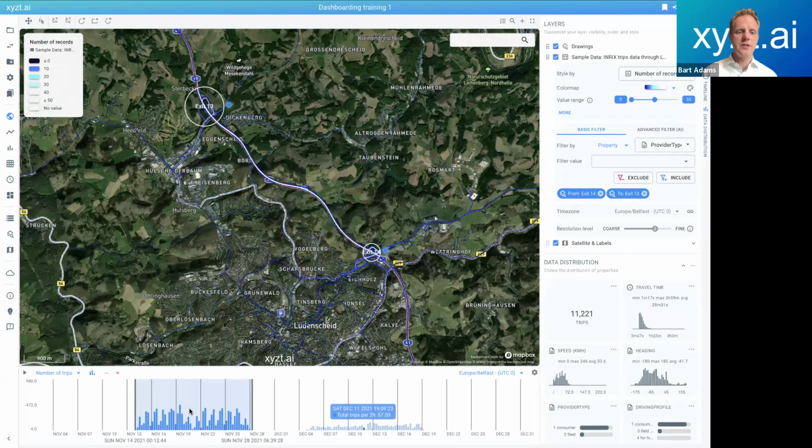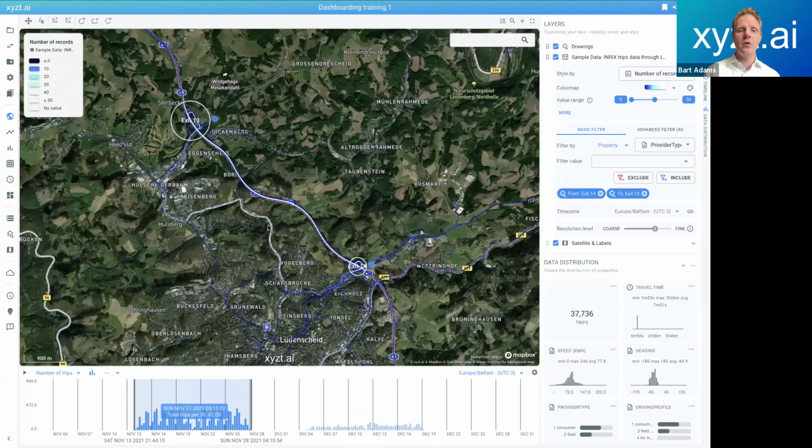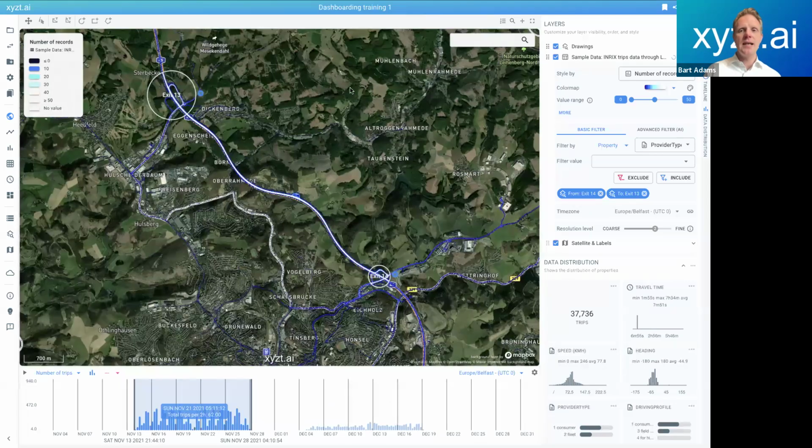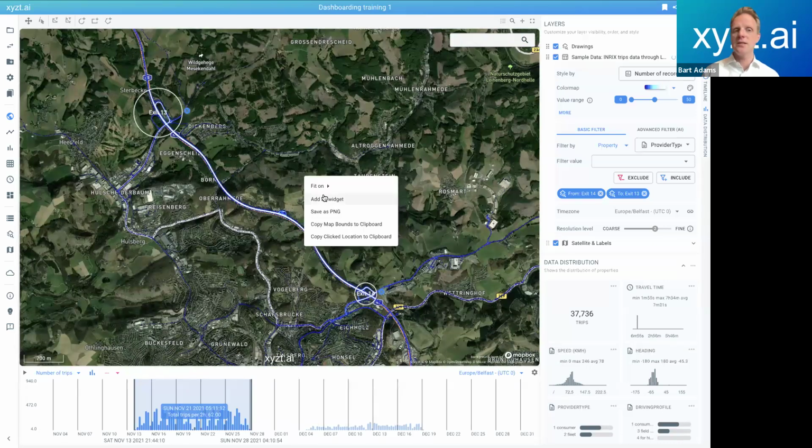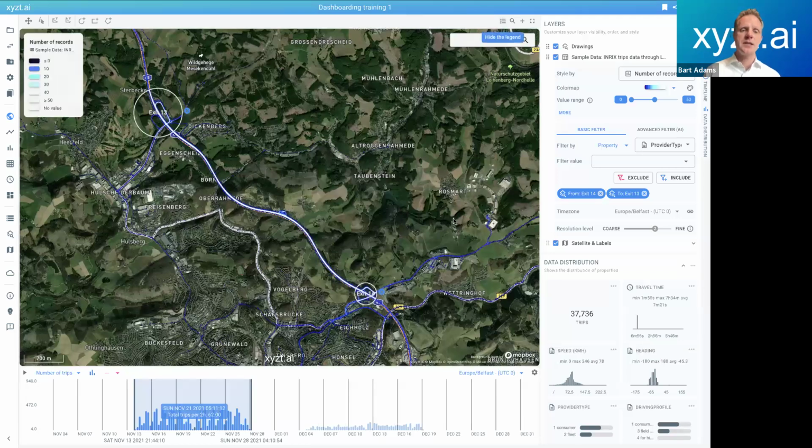So what I'm first gonna do is add a map with the traffic before. If I don't want the legend, I can just disable it. And if I then, for example, say add as widget, the legend will not appear. If I do want the legend, I can just keep it there, and it will appear also on the widget.